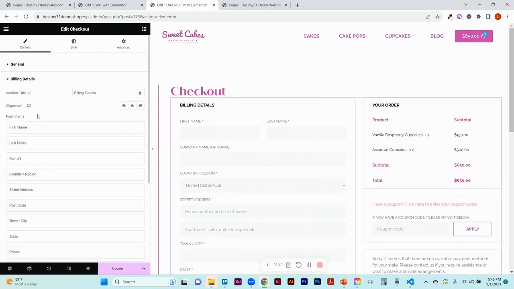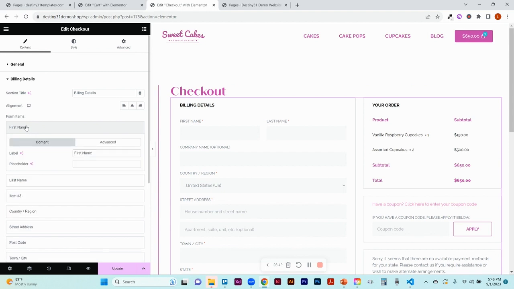Billing details, you can decide on the title. You can change the section title if you want. Now these form items are already here. The label, you're going to decide whether you want. I recommend that you just leave the label because if you keep the placeholder, it's going to look redundant. Unfortunately, in WooCommerce, you cannot remove the label and keep the placeholder. That would have looked a little cleaner in my opinion, but you can't really do that in WooCommerce. So just leave the label and erase the placeholder.